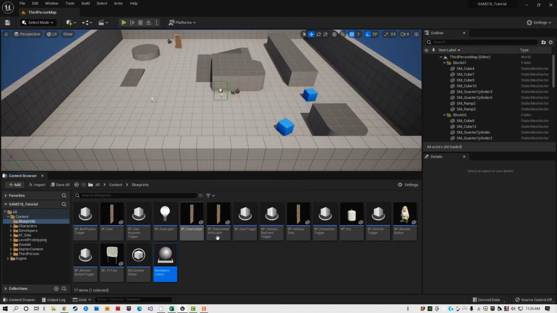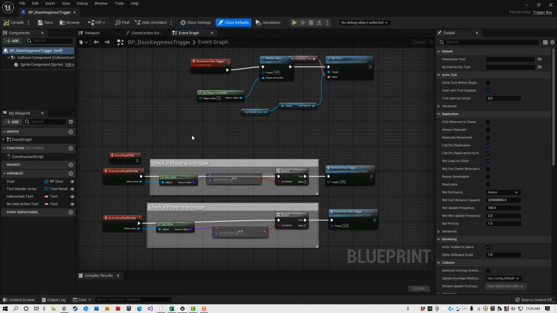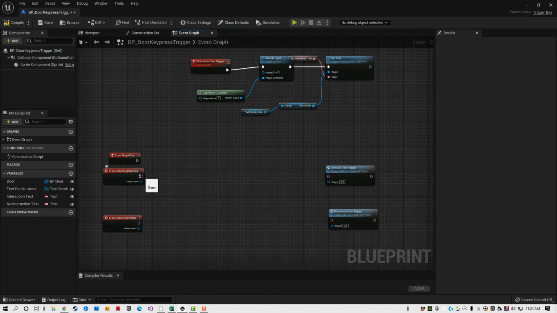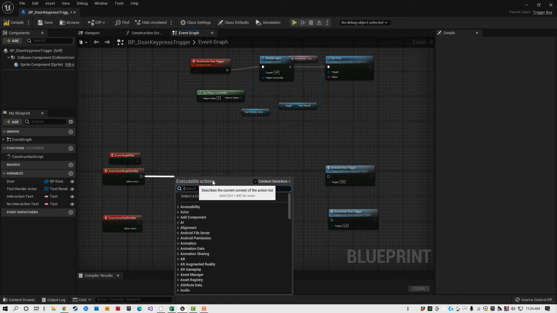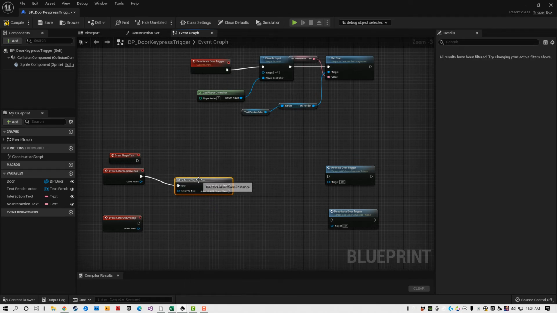And now if I were to open another one of my triggers, so last time I did the door trigger, so let me go to door key press trigger. Now we have this section here where we're checking if the player is the trigger. And I had to do that multiple times. But what I'll find is that now I can get rid of that and I can bring in from my macro library, is actor player class. So under utilities, here's my macro is actor player class. And there we go. There's my input. There's my actor to test. If it is, I'm going to activate the door trigger.